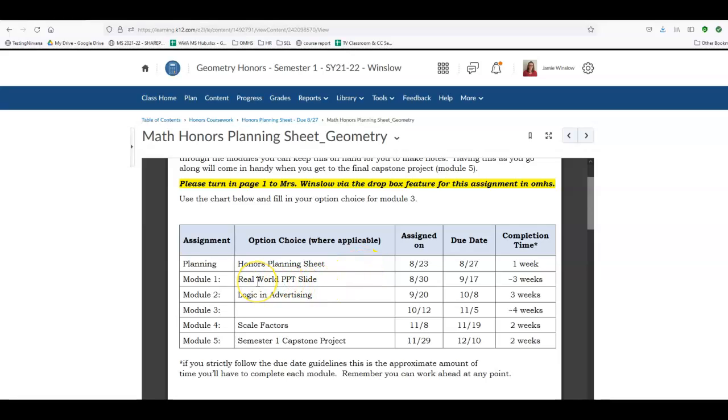Module 2, if you were with us last year and you were in the honors program last year, I did a real world project. It is the same one for Module 1. So there's a note on that project. If you were participating in honors last year, please make sure you choose a different topic. There are so many ways that math is used in the real world. You'll have approximately 3 weeks to complete that.